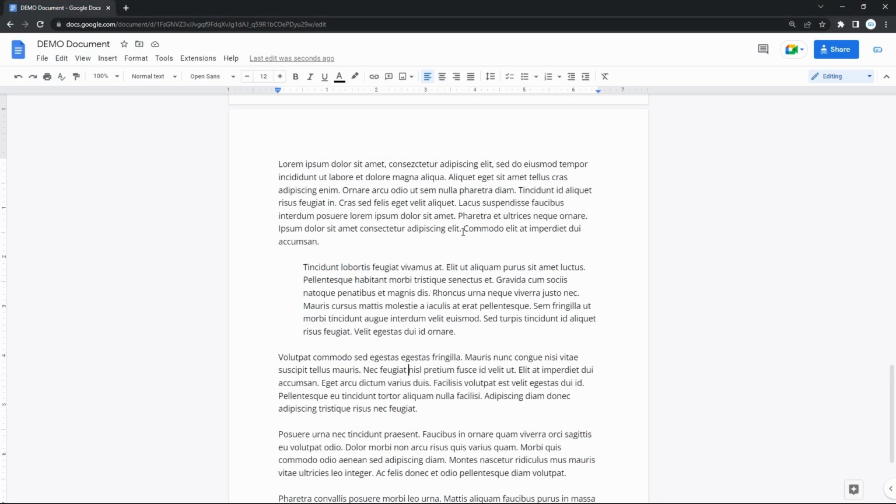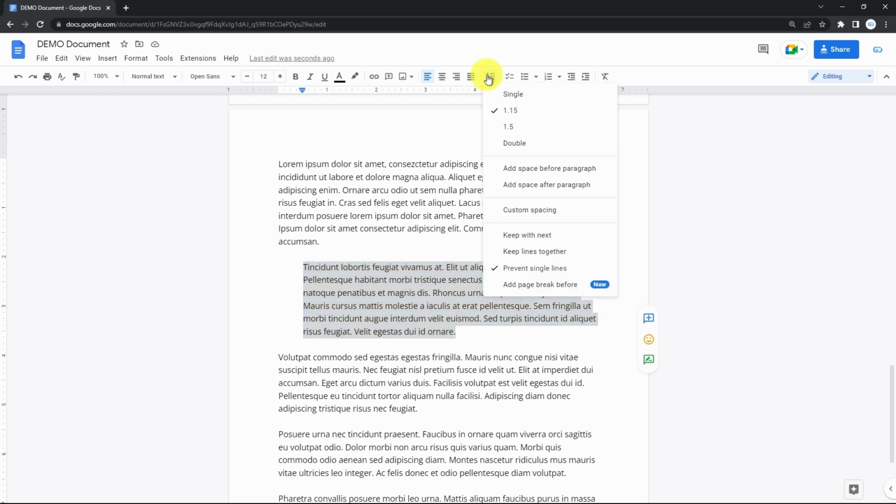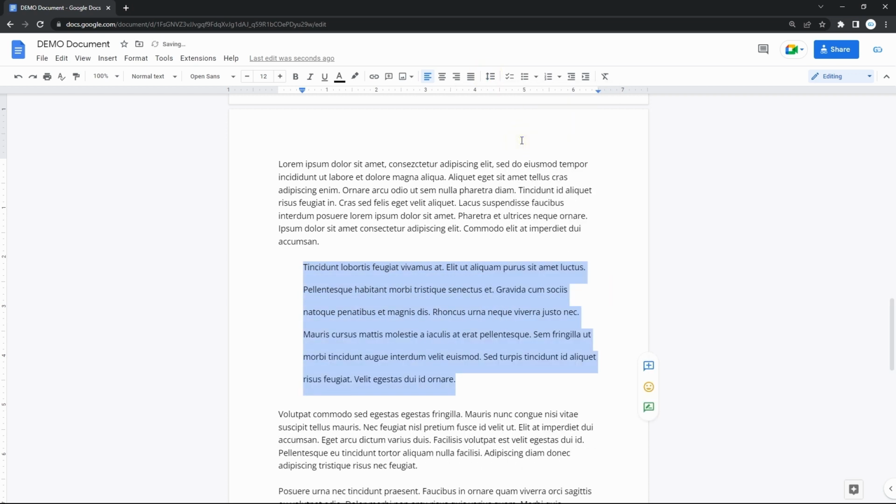And finally, many writing styles require the block quote to have another spacing, double spacing commonly, or other ones. To do that, highlight the quote paragraph. Then click on this item on the toolbar and press Double. Here you have it.